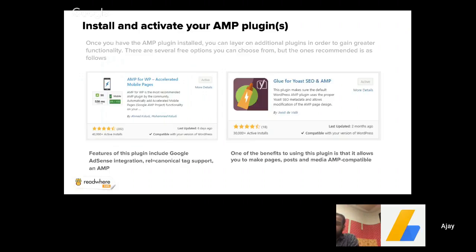When your AMP plugin has been installed, you can layer on additional plugins to add more features to your AMP page. There is a host of plugins available on the WordPress store. We'll be talking about these two. The first is AMP for WP, Accelerated Mobile Pages. This plugin will help you include Google AdSense integration, because that's very important, we have to monetize in the end. Plus, it provides support for the canonical tag. Canonical tag support links your AMP page with your original page, so that's how these two pages communicate with each other.